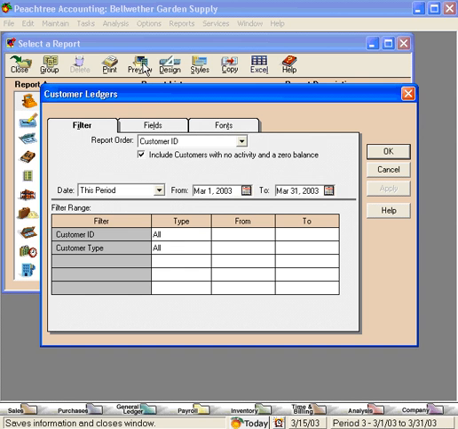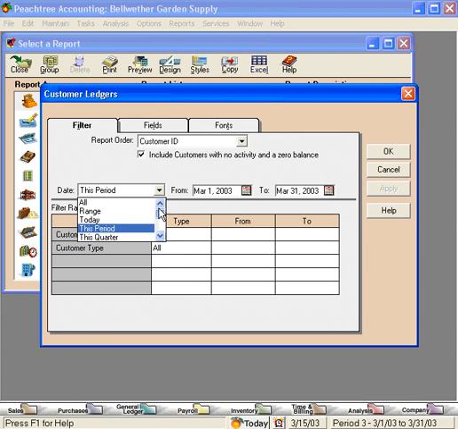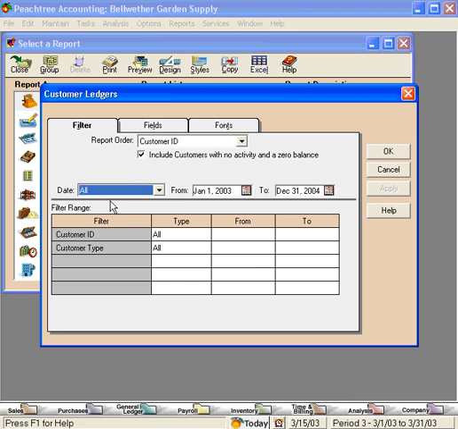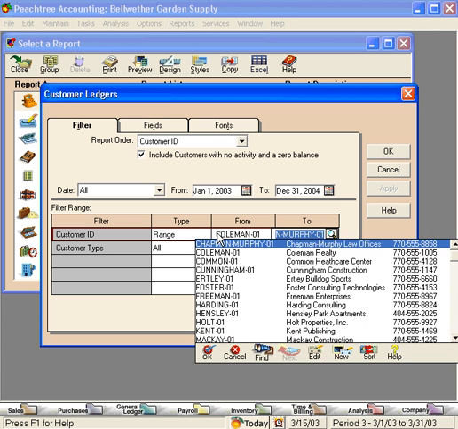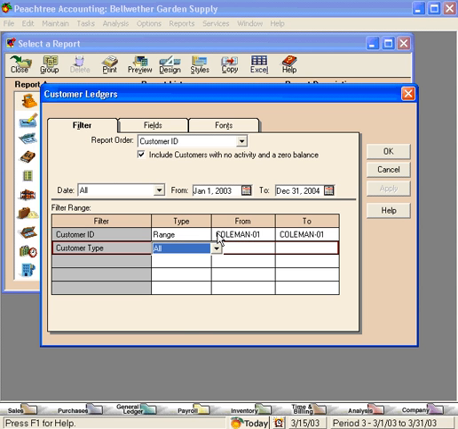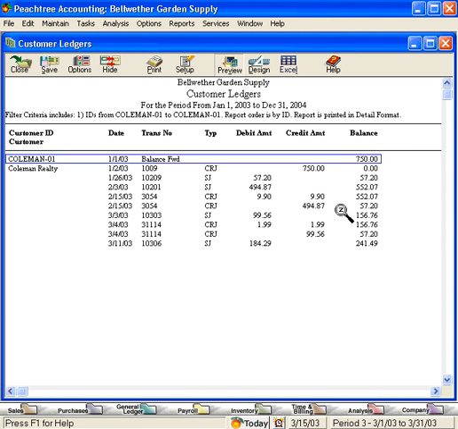Let's click on Preview, and we like to change this to All so we can see all activity. Let's pull in Coleman Realty in both the From and the To column and click OK. Here we can see, yes, their balance is $241.49.